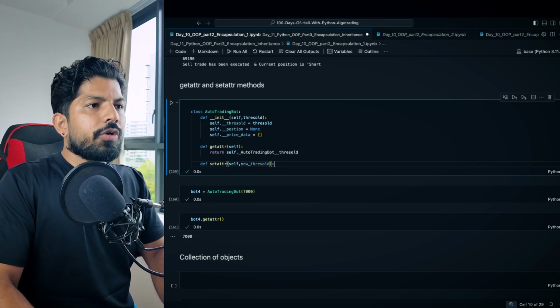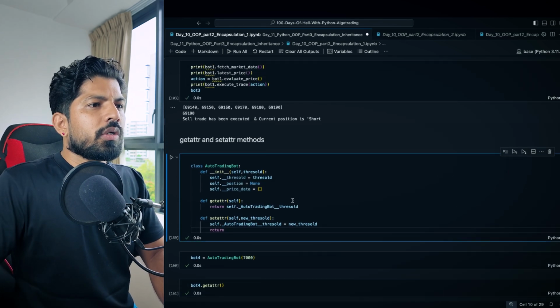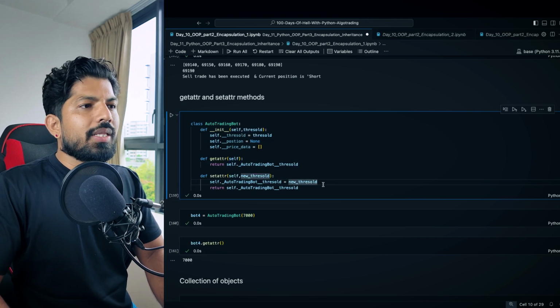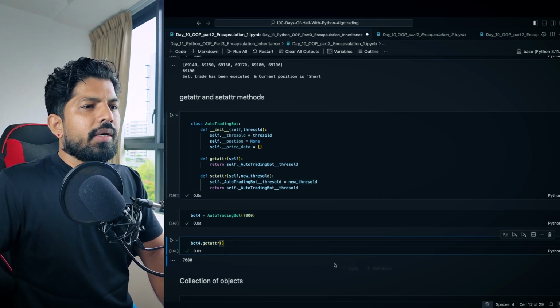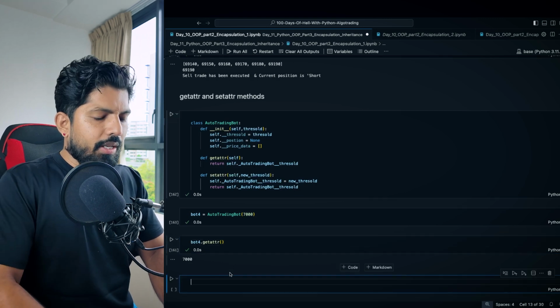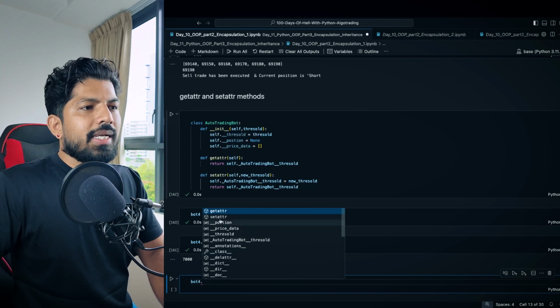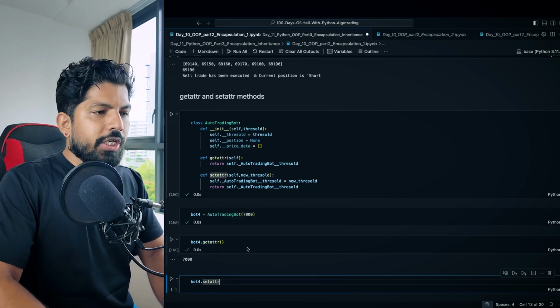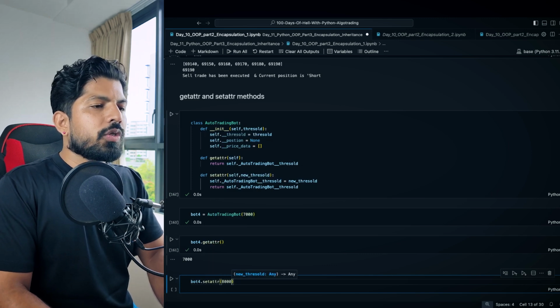So here what it will do, it will just return the self dot this one. So now let's try to access this. I'll hit shift enter, and here I'll take another cell and write bot 4 dot. Here we can see the set attribute also. Here I will change the value from 7,000 to 80,000.